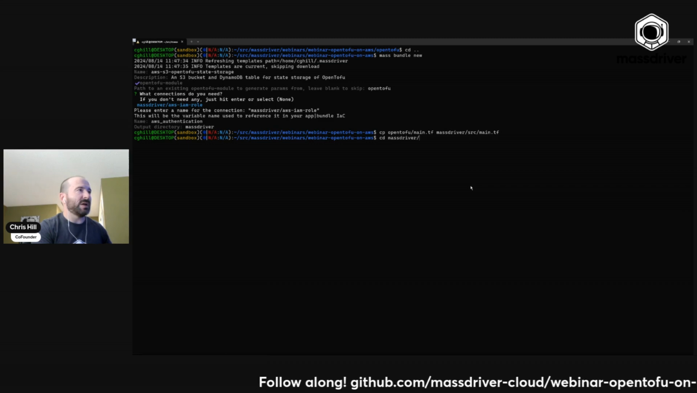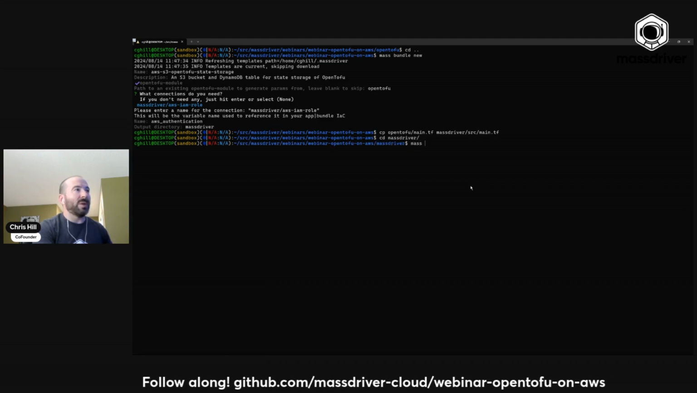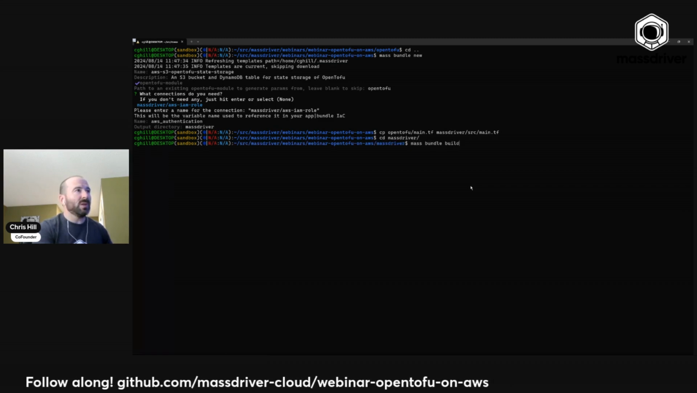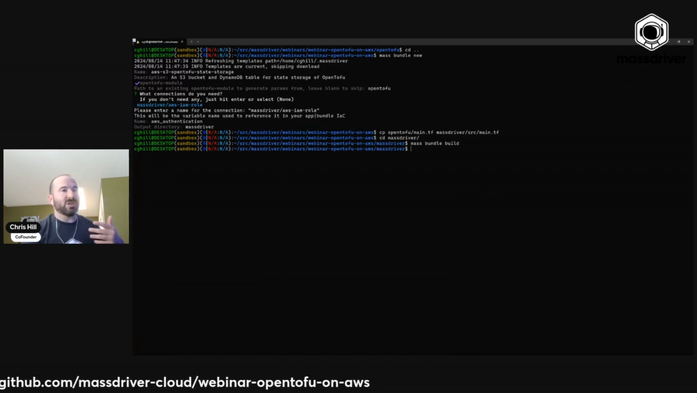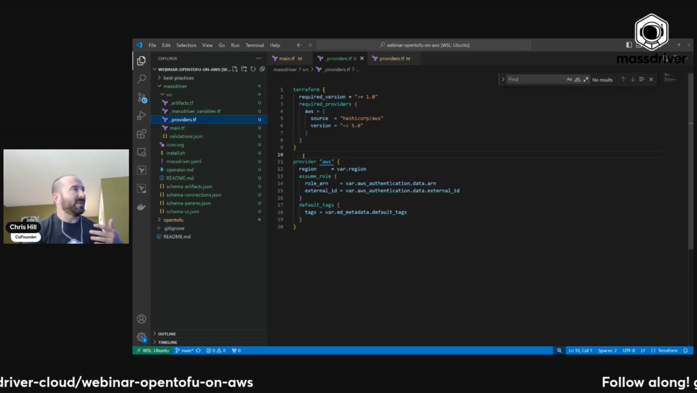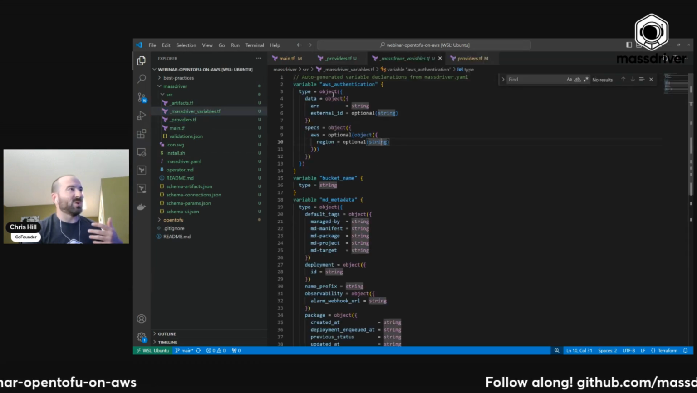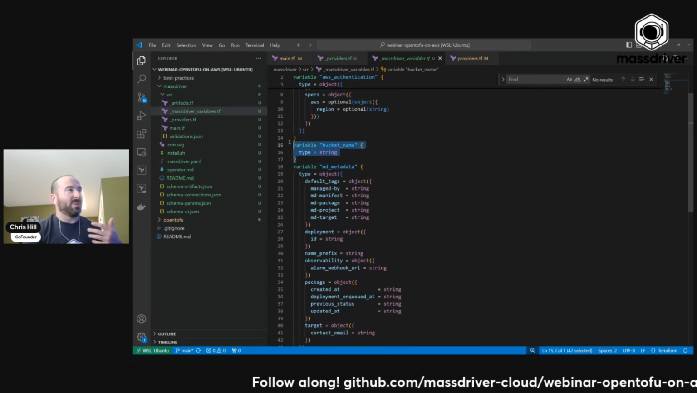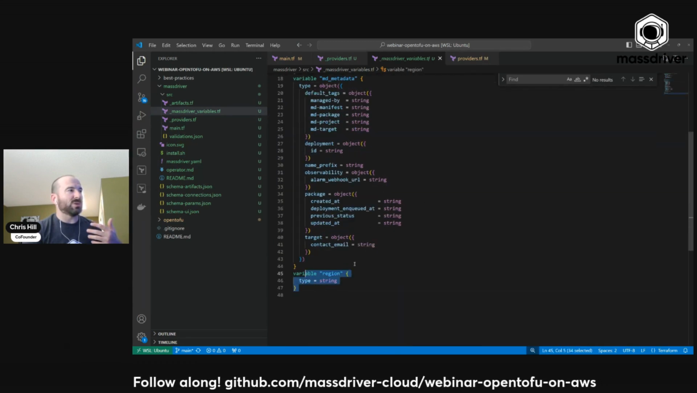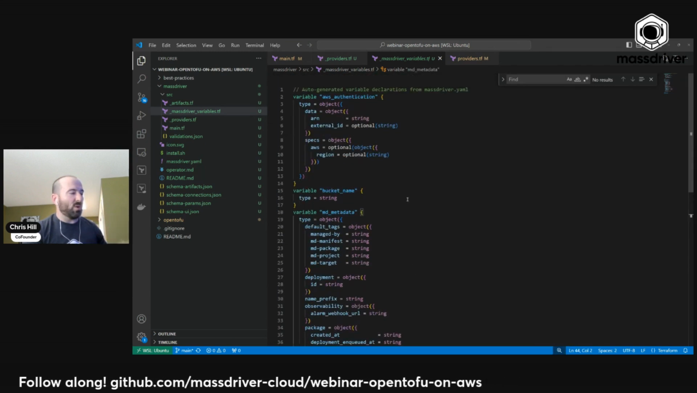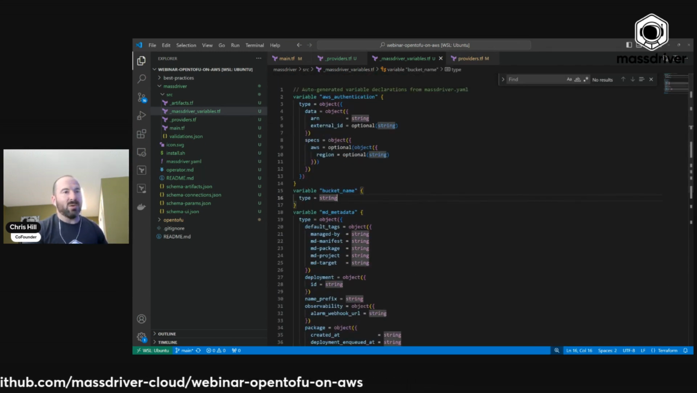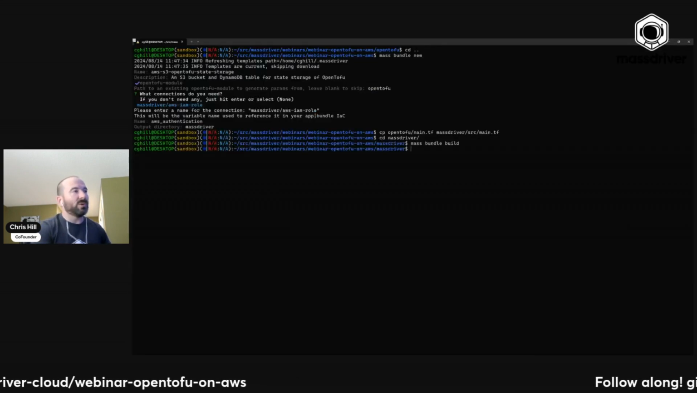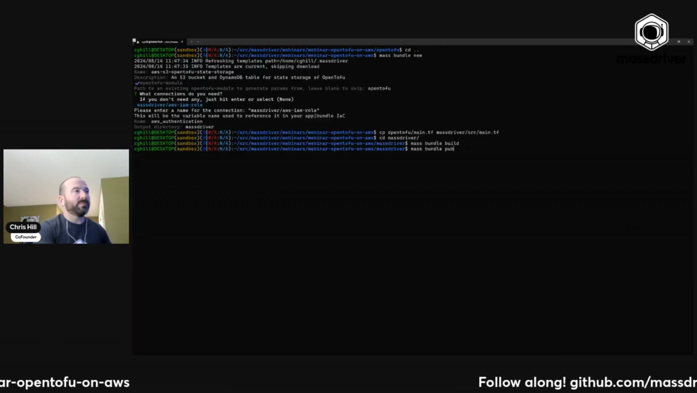So if I cd in the Massdriver directory now, and I go mass bundle build, you'll see we're going to actually auto-generate the variables that are required for not only the inputs that we now have, but also you'll see the bucket name is here as well as the region. So we're ready to go. All we need to do here now is publish this bundle. So we will go mass bundle publish.